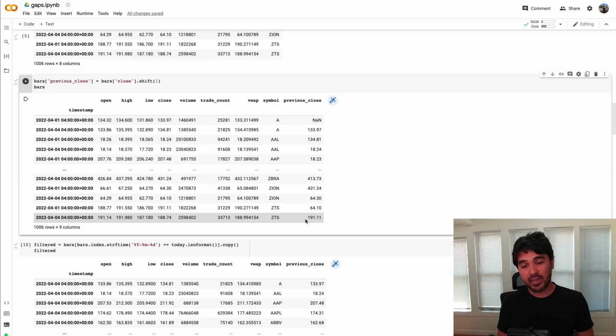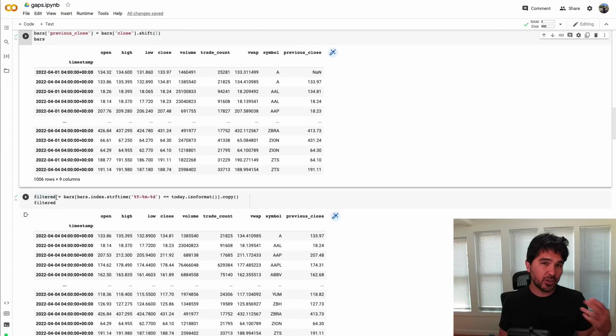So now that we have the previous close assigned on the same row as the current open, we can go ahead and get rid of these April 1st dates, since we're not looking at any of the other data at the moment. What I'm going to do here is filter down these bars and just include the April 4th dates. So I'm going to create a brand new data frame, a copy of this, but only with the April 4th dates, because that's all I really care about at the moment.